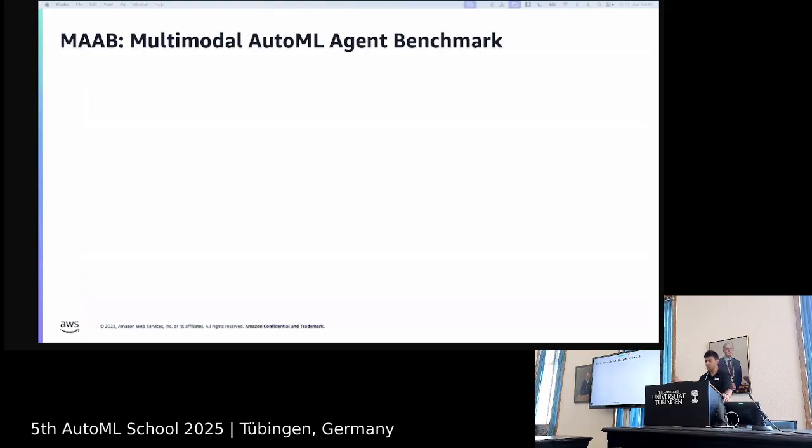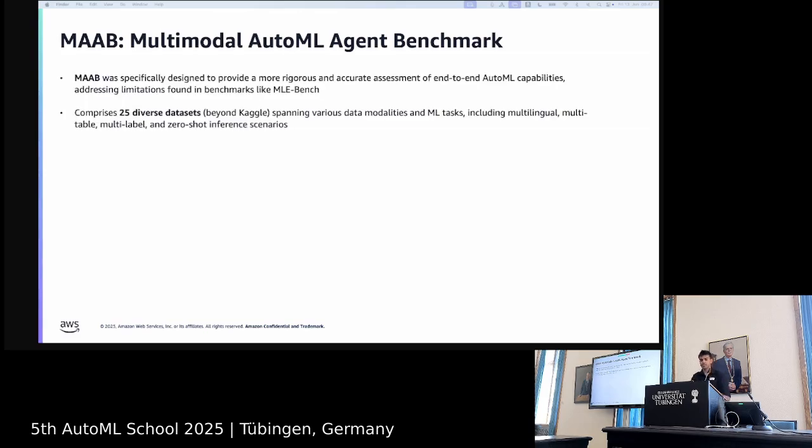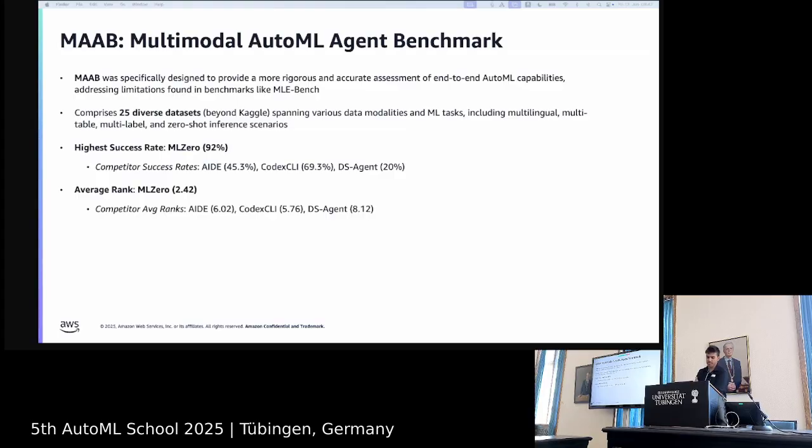So to alleviate those issues, we introduced the multimodal AutoML agent benchmark, which is another benchmark which has 25 diverse data sets, and this specifically focuses on the accurate assessment of a particular agent by addressing the limitations that I just mentioned in MLE Bench, specifically the pre-processing part, and also not specifically looking at the medal counts, because these competitions are beyond Kaggle and they span various data modalities even further from what MLE Bench covers, including multilingual, multi-table, multi-label, zero-shot inference scenarios, which are probably not all present in MLE Bench.